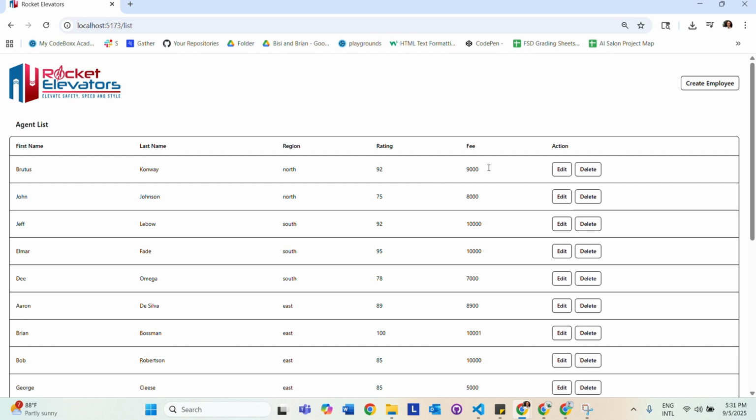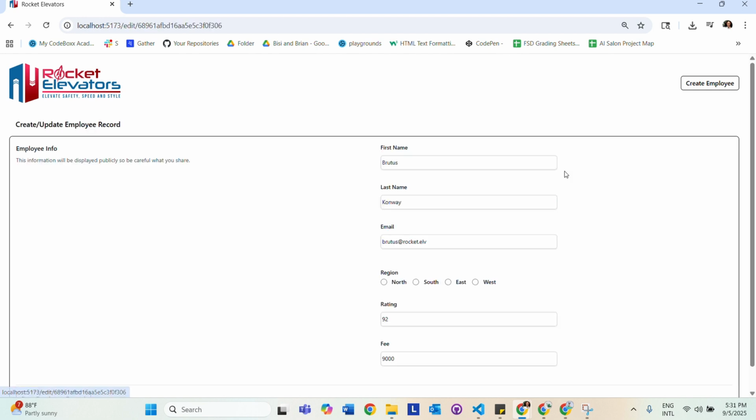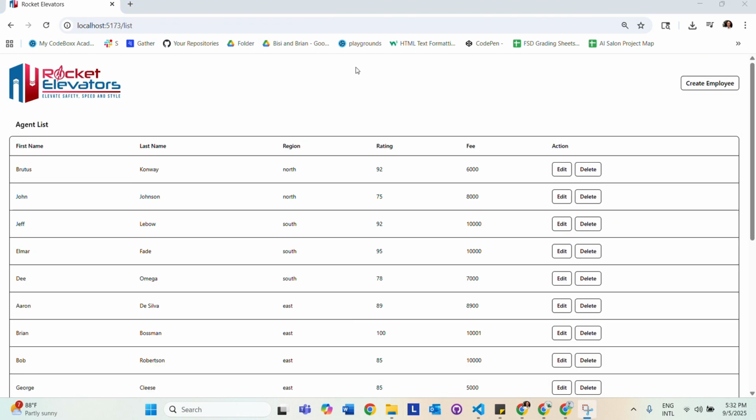And from this page, using the actions on the right, we are able to edit. Like if we want to edit this person's fee, and we click on edit, and we come here to the fee, and we are able to change it to 60,000, let's say, or 6,000. When we save that and reload, we can see that it actually does the edit.